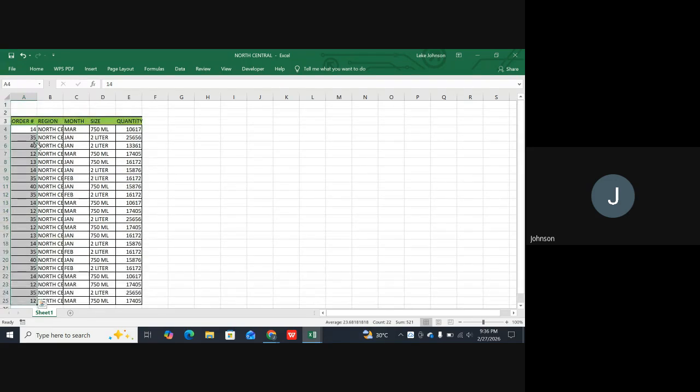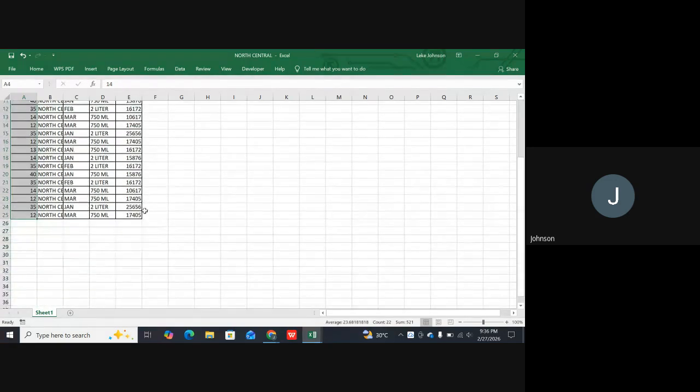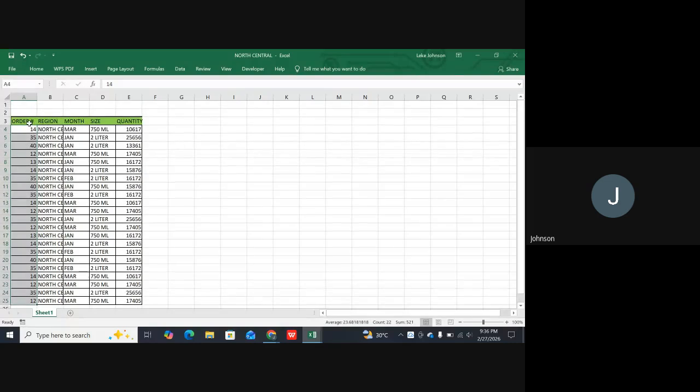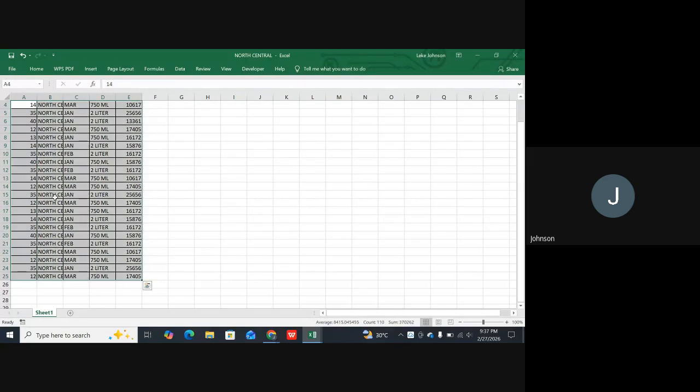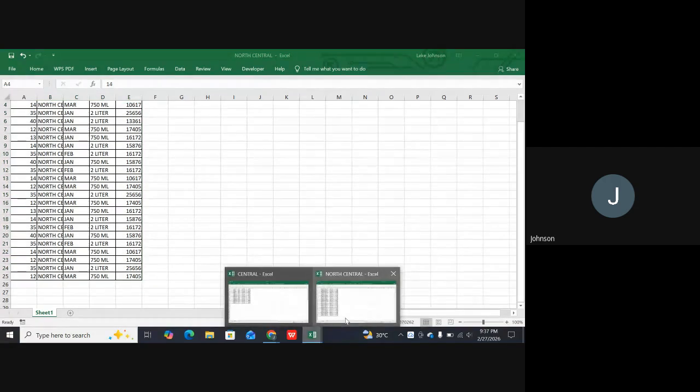Even if this contains 1 million data, it's going to select everything to the bottom. Then the next thing I also did is that I hold my Control Shift and I press my right arrow so that it's going to select everything for me. Then I copied it and I press Control F6 to go back to the first sheet, and I went to paste.